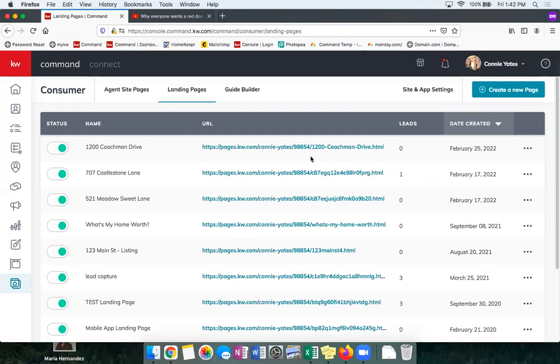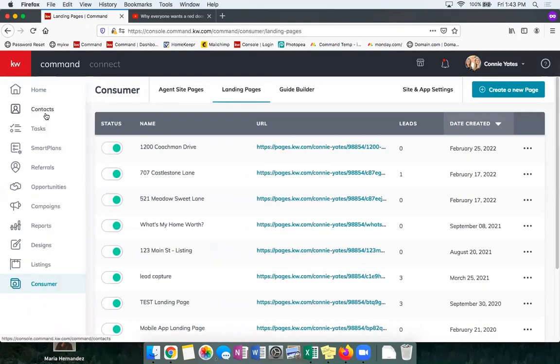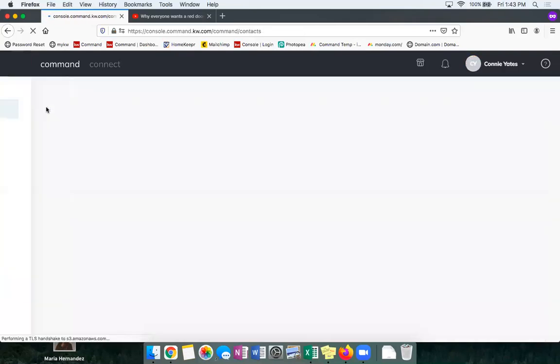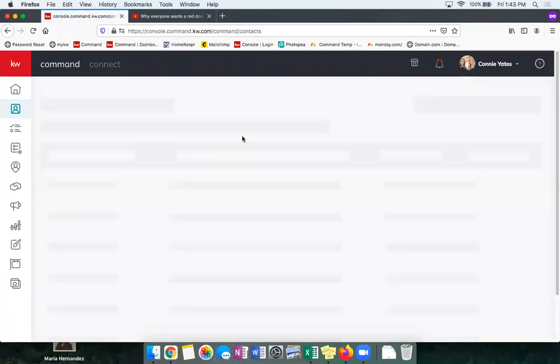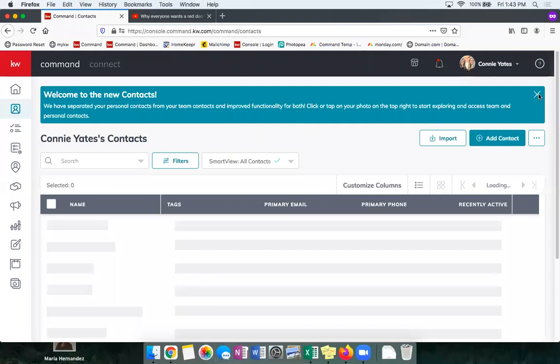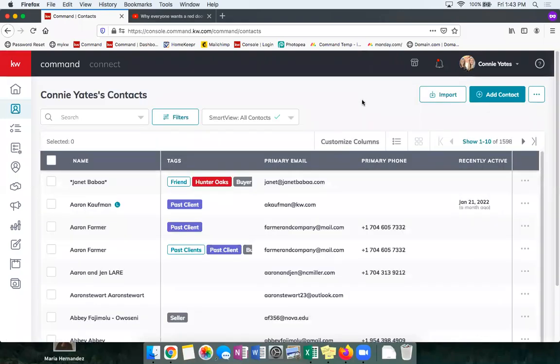So let's go ahead and switch gears a little bit before we wrap up today to see how we can find those leads from our contacts. So we're going to go over to the left-hand side. We can go to our contact section to open up our command database. So it's going to bring you to all your contacts in your command database.